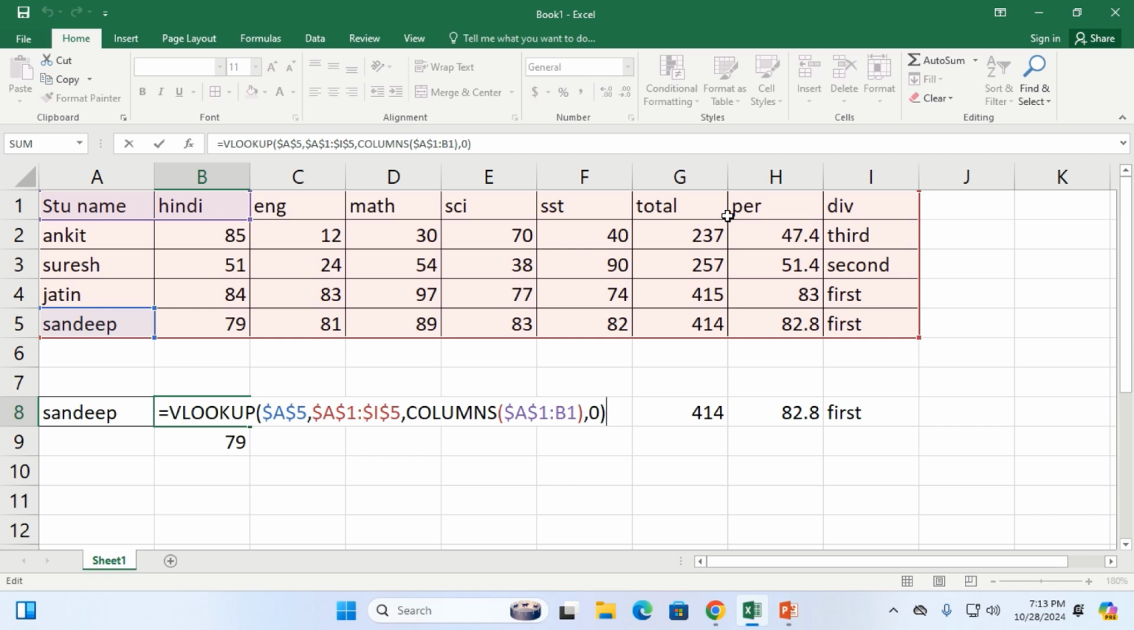The first question is why we are using the VLOOKUP function formula. I have already told you, if you have a large sheet in Excel, you can see here we have only 4 students' records, 1 2 3 4. So in this situation we don't need to use the VLOOKUP function formula.